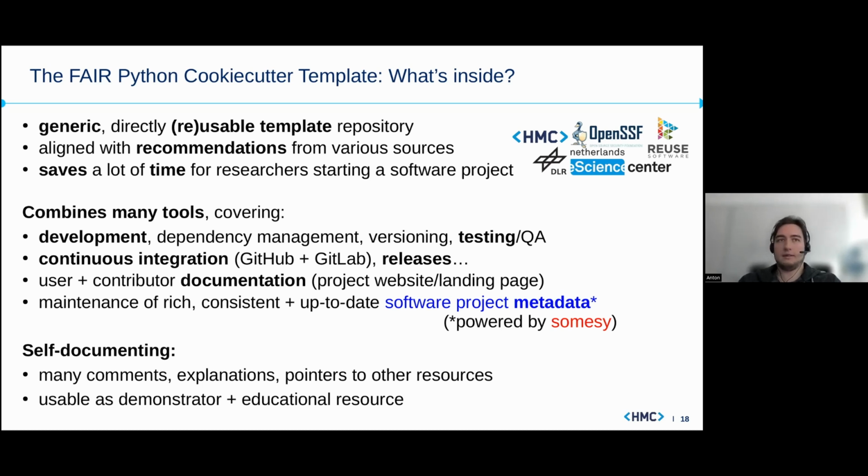Because of course, everyone's requirements are different, and it's clear that many people maybe don't want to use all of this as it is. We try to make it as easy as possible to make it suitable for your purpose, or at least reuse pieces of it. So this is kind of a living, hands-on educational resource, as well as a template repository you can just use.